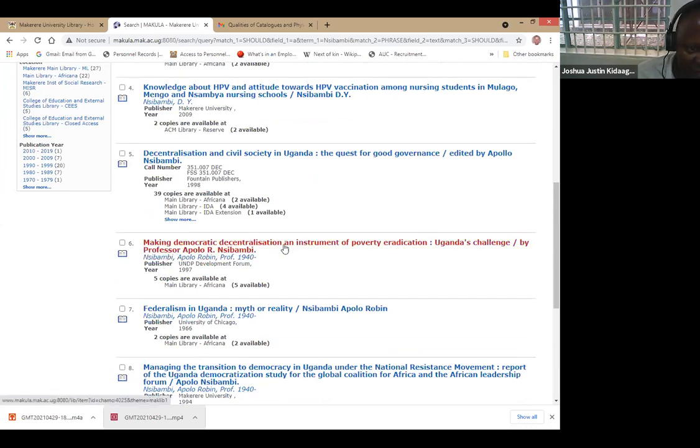Making democratic decentralization an instrument of poverty eradication, that is by Nsibambi Apple. Now using this, because this is what I was targeting, the late professor, Apple is spelled with a single L. So I'll search for Nsibambi Apple Robin, and we see how many books he has written, or how many books he wrote before he passed on.